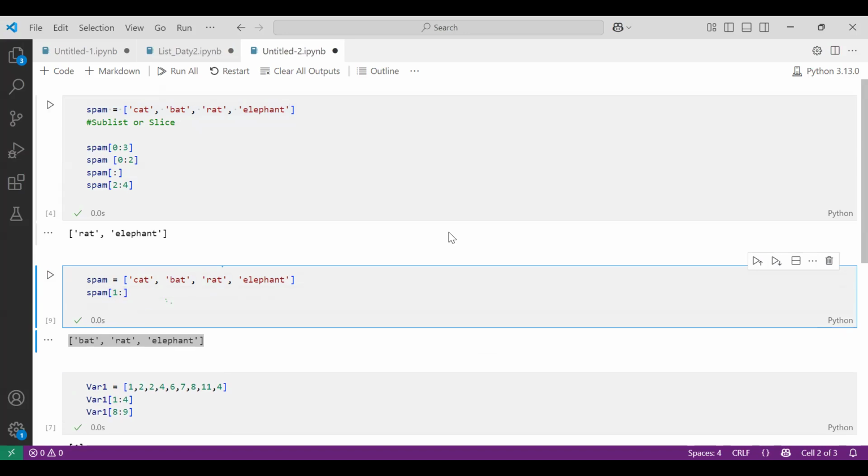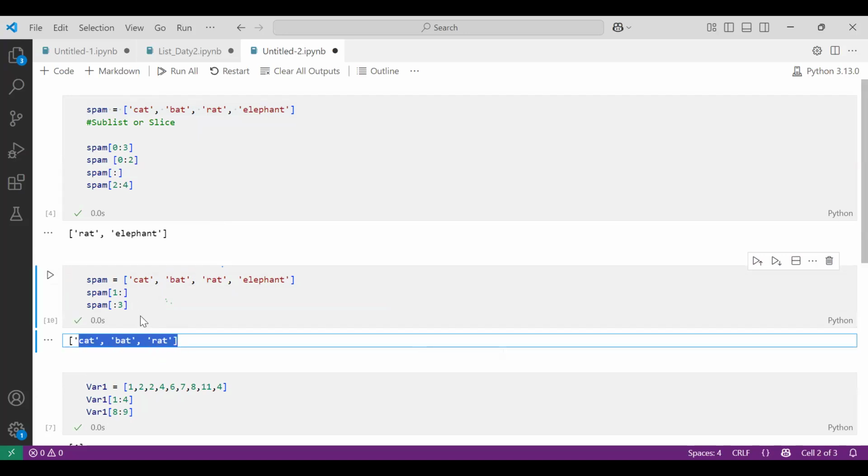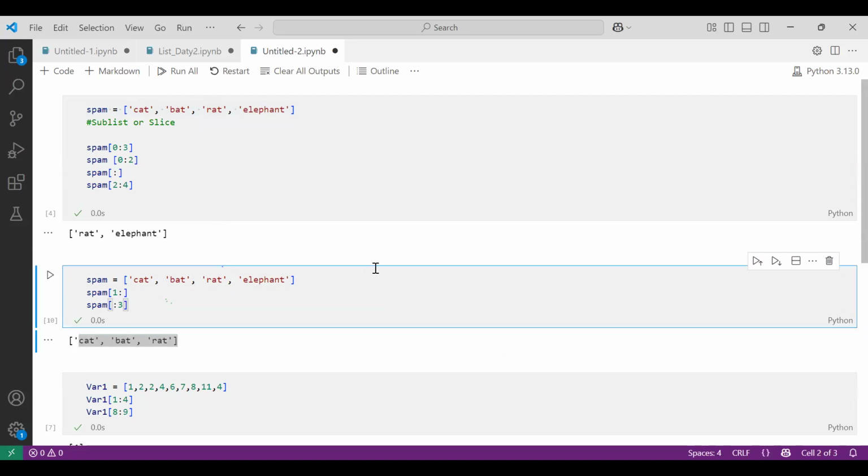One more thing is spam. I don't want to give the starting point, I want to give just the ending point. For example, I want to print cat, bat, rat. Then what should I write? Cat, bat, rat means index 0, 1, 2. But I can't write 2 here. I should write 3 so that you get the exact three values. If I write 3, you will get the values of cat, bat and rat from the list. So this is how you can apply the logic to learn these things.